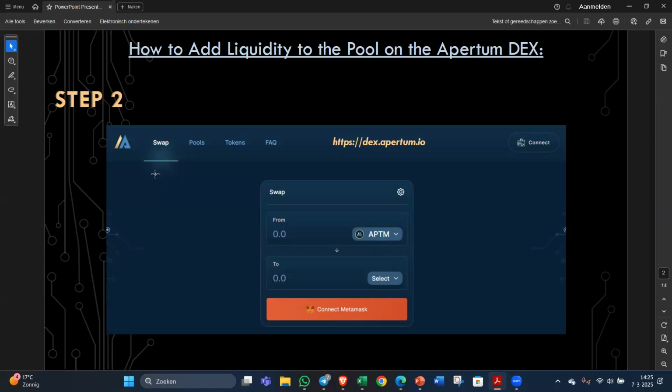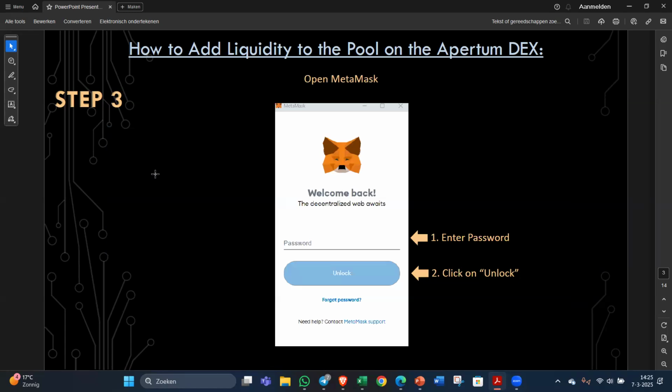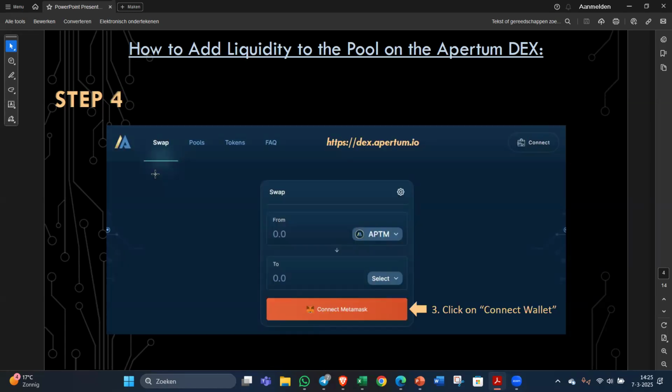MetaMask will ask you to confirm the connection. Just double check everything looks good and then hit approve. Approved. Now what? Where do we find these liquidity pools? Head over to the pools section. That's where all the action is. Pools? Okay, I see it. Looks like a bunch of different token pairs here, so this is where we become liquidity providers.